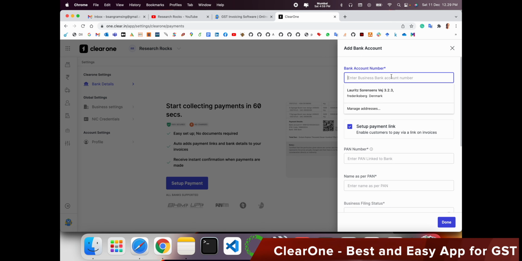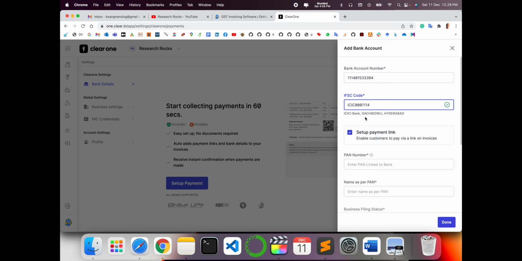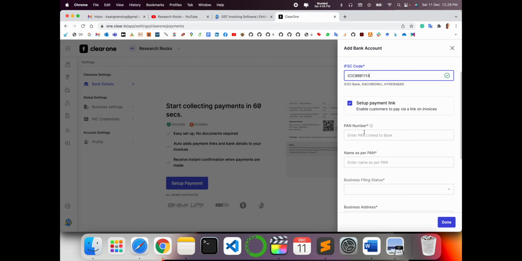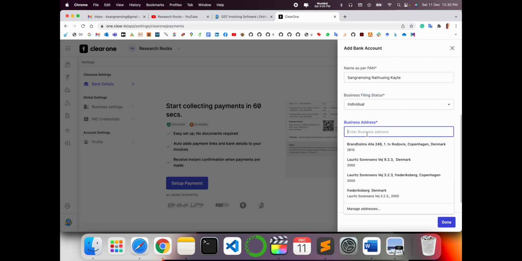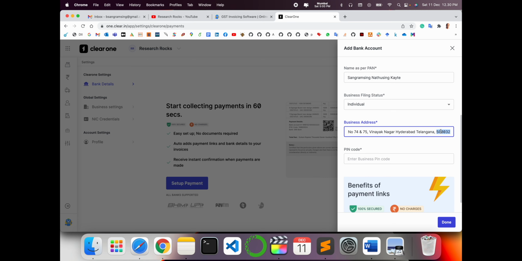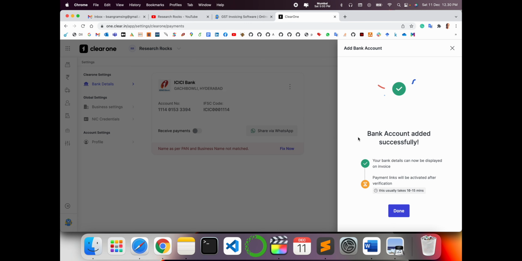I put in my bank account number here, and the IFSC code, as my bank is located in Hyderabad. I put in my PAN card number and name as per PAN card. So I type my name as per my PAN card, billing status individual or proprietorship. I select individual, business address Gachibowli, Hyderabad, pin code and done. So my bank-related information is generated here.